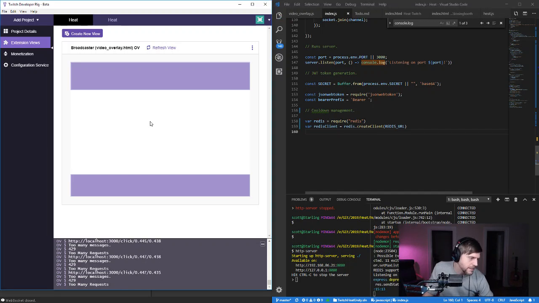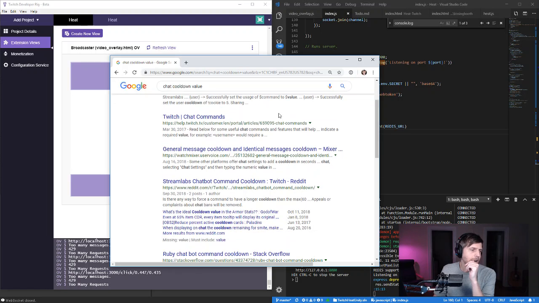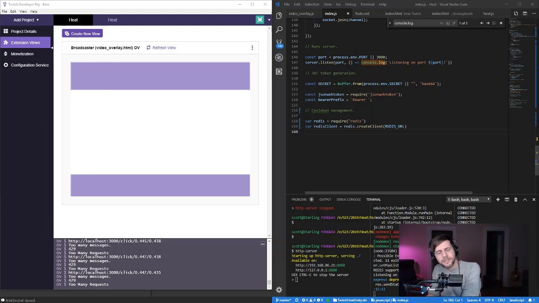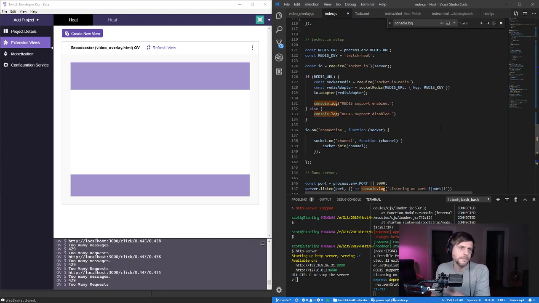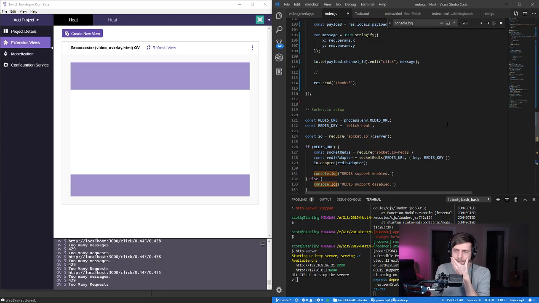Okay, so what do you think is an actually reasonable cooldown? What's a normal chat cooldown? One per second? One per second seems so slow. Well, maybe you're right. That's actually something I should probably set up as an environment variable.